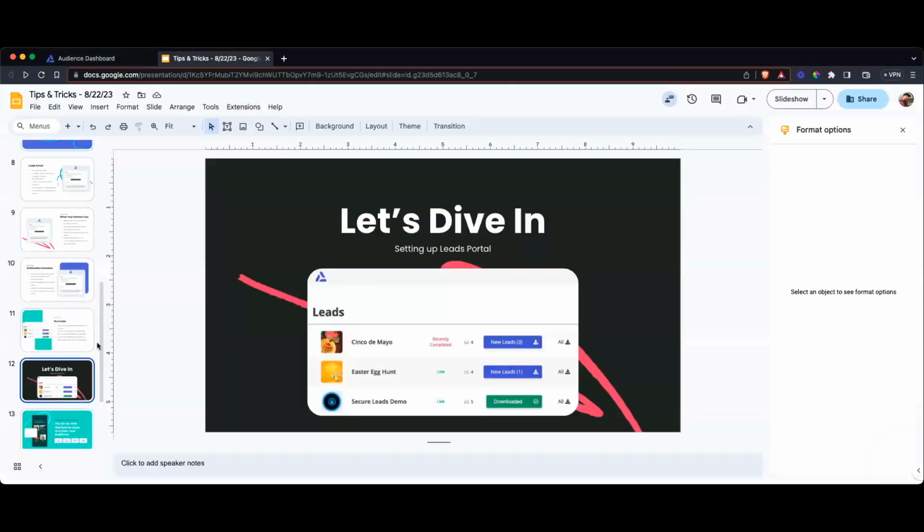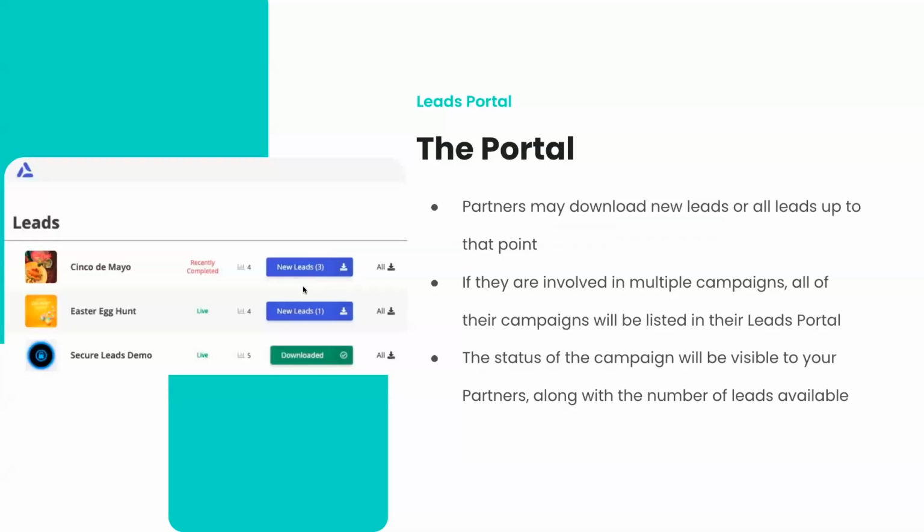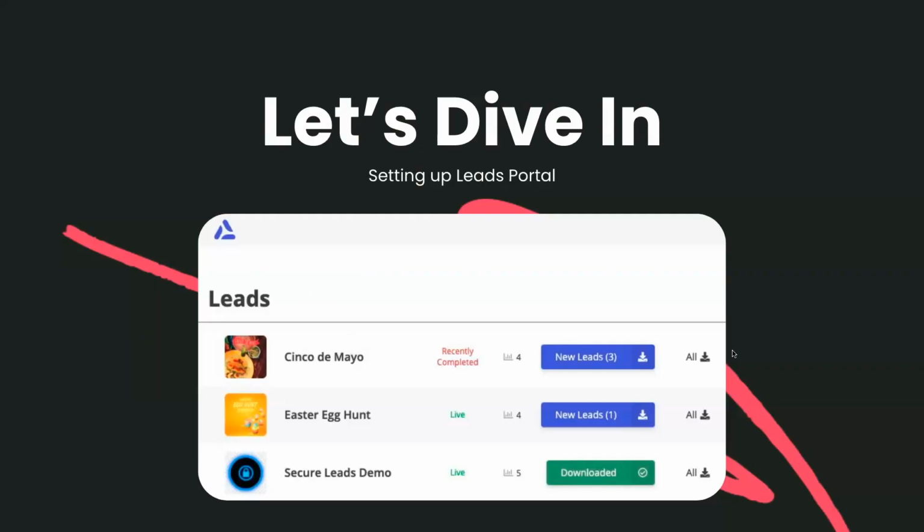Now that you've seen it, you can get an idea of what that looks like here. Again, this is what your partner will see when they click the leads portal link. There's a button to download the new leads. We'll give the status of the contest, and they can either download the new leads or download all leads, which is the button off to the right-hand side there. So a very great, useful resource for your sponsors.